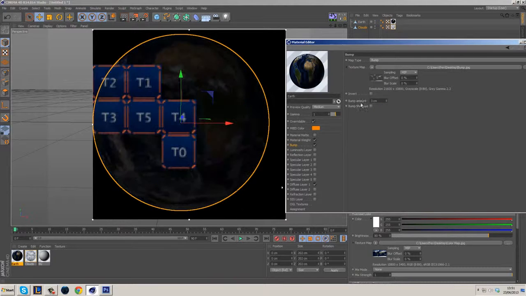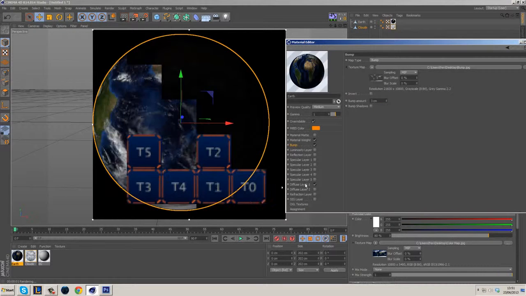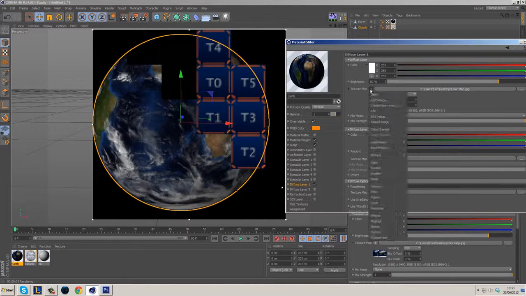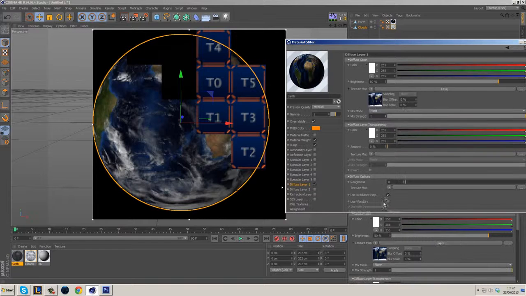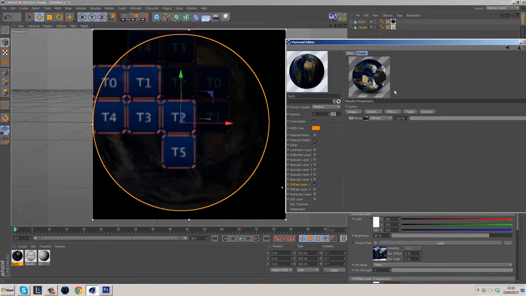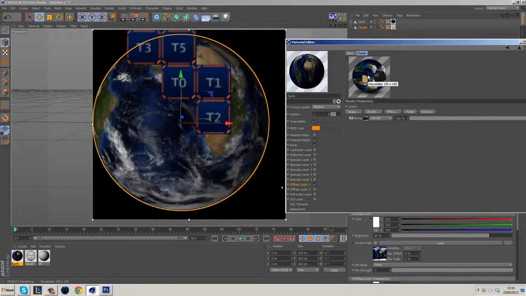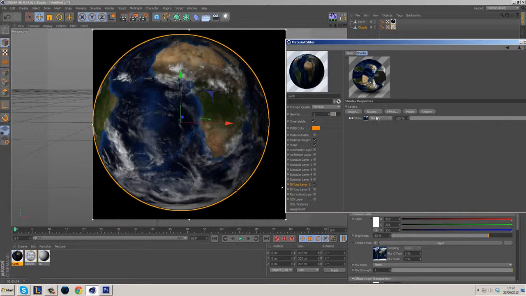I'm going to go to the earth channel again, and I'm going to go into the diffuse layer, and I'm going to go onto the texture here, and I'm going to add a layer. Now if you go into the layer by clicking on it, your original UV, your original texture will be there. But what I want to do is I want to add another one.